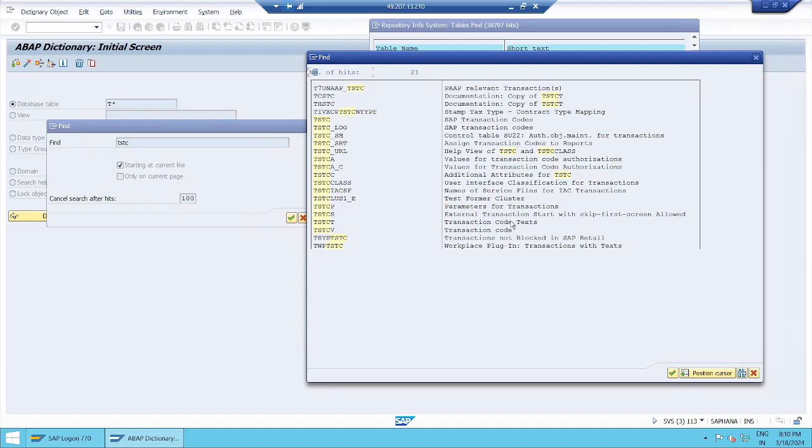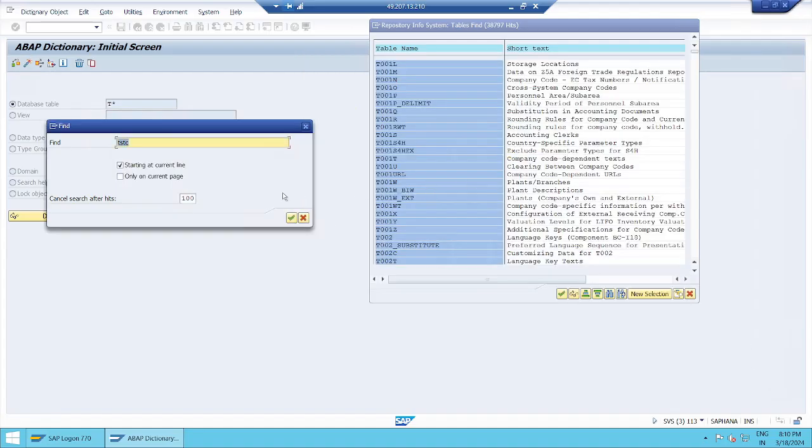Why text table? There is a meaning. Text tables are also important for everyone. Suppose sometimes I want to know the sales organization table. TVKO, I guess. I don't know. Recently I did it, TVKO, and we will search like this for sales organization.